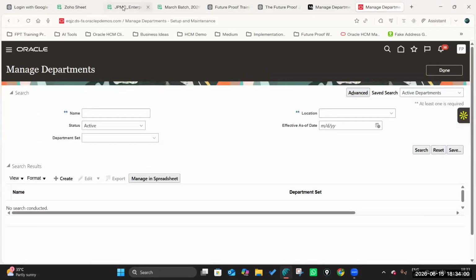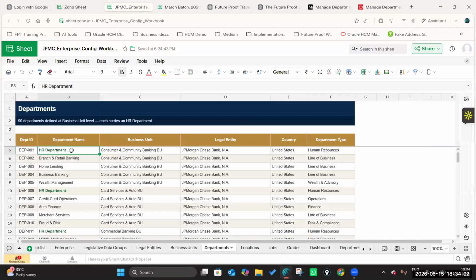So everybody understood, right? As of now, I have created three departments. One is the CCB HR department. Another one is branch and retail banking. Another one is the home lending department. Okay, so now I'll go to another one, card services and auto.